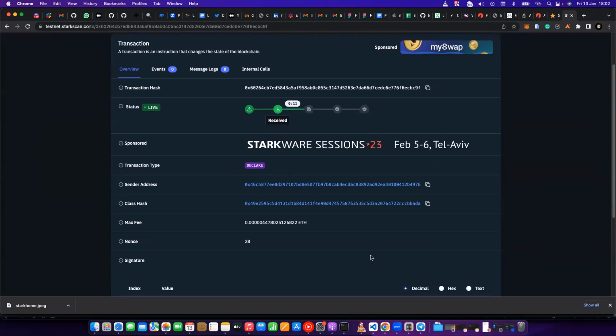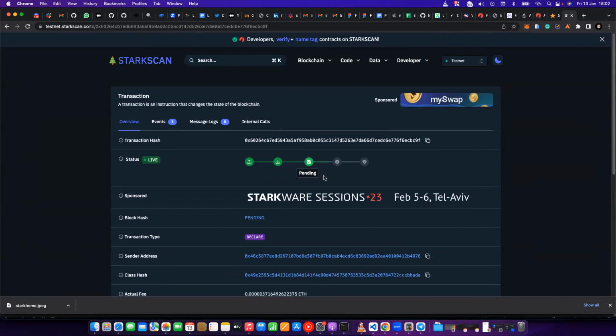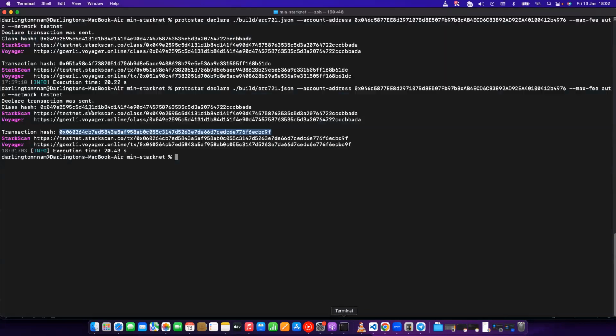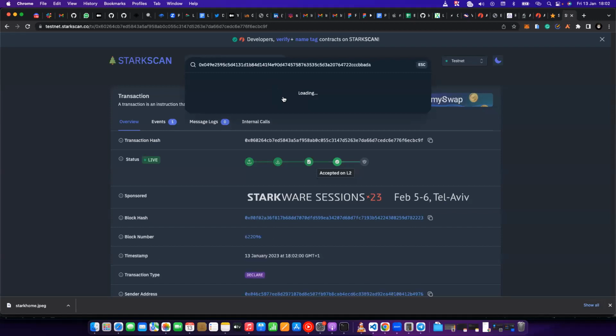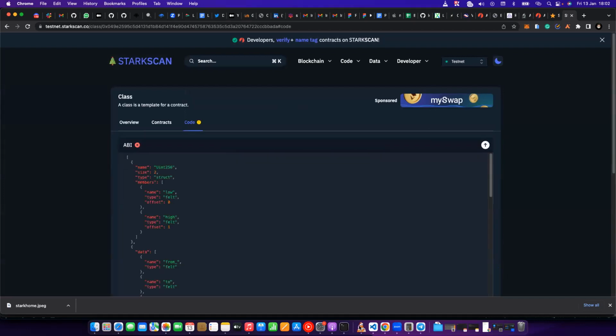Because of time, we are just going to proceed to the NFT market contract. So I'll wait for this to go through. That's going to pending. Now, this is one of the advantages StarkScan presents over most existing explorers on StarkNet. Okay, it's accepted on L2 now. So let's go back to search for the class hash. So this is the class hash, right? So we're just going to copy that, and we're going to search for that. And we should have it somewhere. Yeah. So this is the class hash. The class hash has been successfully declared.